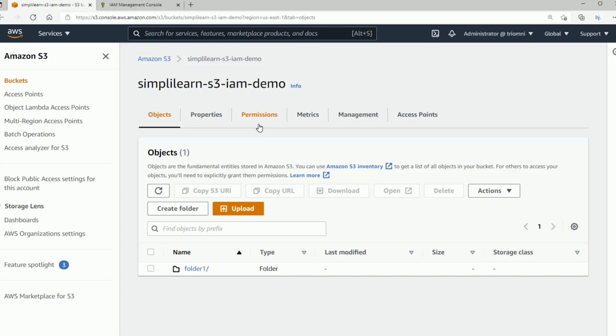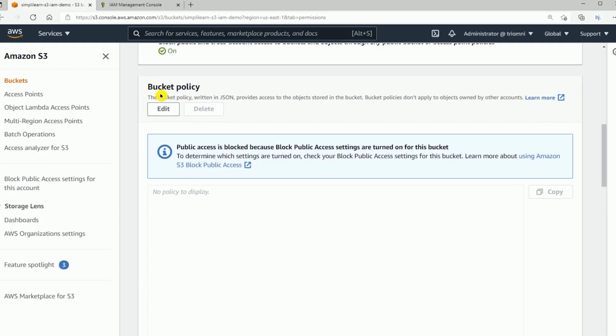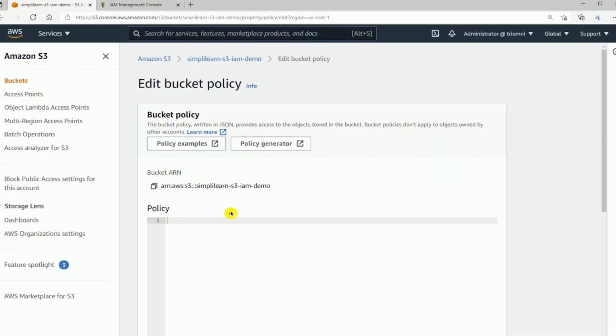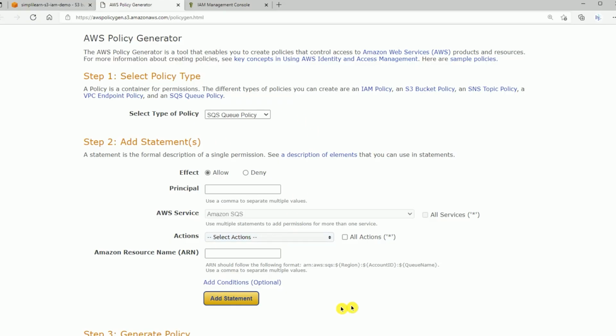So back we are in our bucket, and now we have to go to permissions in order to set up this bucket policy. We're going to click on edit over here, and we're going to click on policy generator to help us generate that JSON file through a user interface. Of course, we're dealing with an S3 bucket policy.